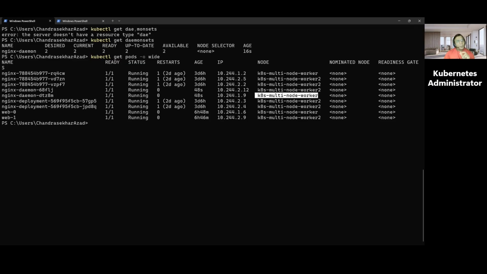So what are the real-world production examples of a daemon set? Let's talk about that. In a real-time production scenario, we use it with Prometheus node exporter, whose main purpose is to collect CPU, memory, and disk metrics. This is very important because every node in our Kubernetes cluster needs monitoring. It can be used with other tools like FluentD also. The main purpose of FluentD is to collect logs.